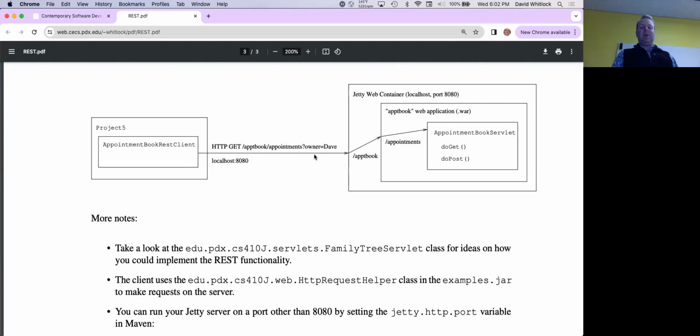As we'll see, the web container will serve any HTTP request. It doesn't care where it's coming from. So we'll see that it not only can handle requests from the command line program, but it also handles things from the web browser, either direct URLs or from an HTML form. So let's take a look at how that's done right now.